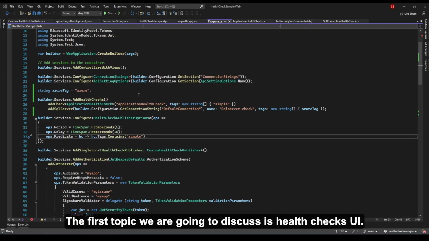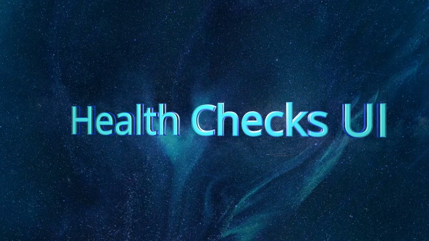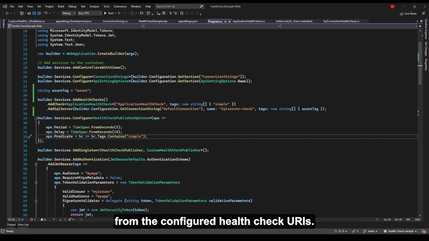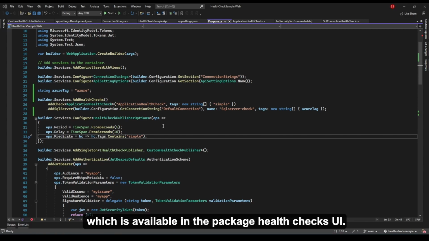Welcome back. The first topic we are going to discuss is HealthCheck UI. HealthCheck UI is a minimal UI interface that stores and shows the HealthCheck results from the configured HealthCheck URIs. To integrate this HealthCheck UI, we'll need to add the HealthChecks UI services and middlewares, which are available in the package HealthChecks.UI. So let's add those required packages first.